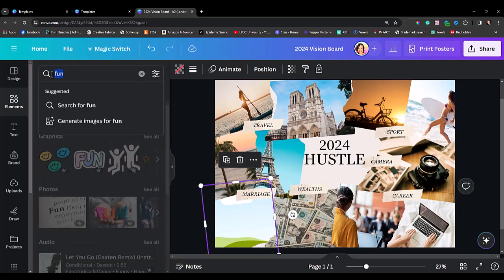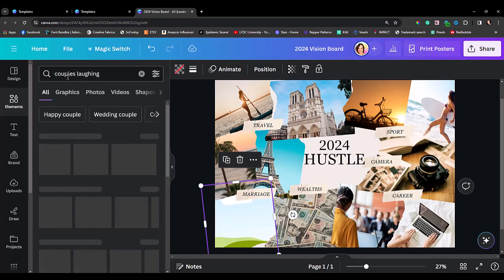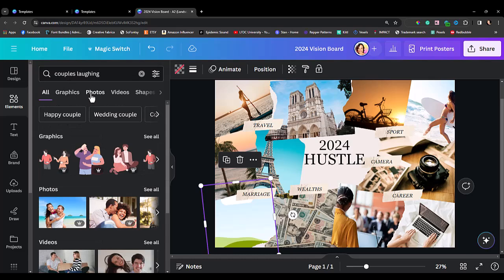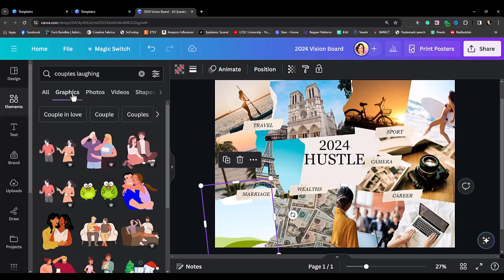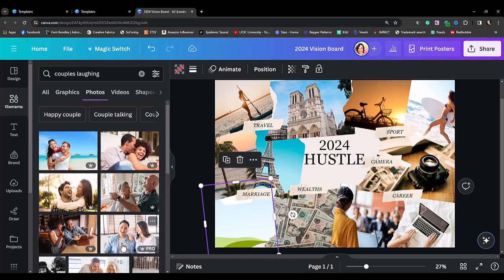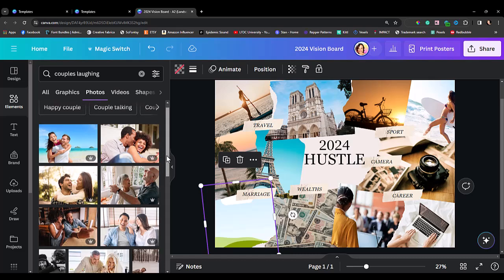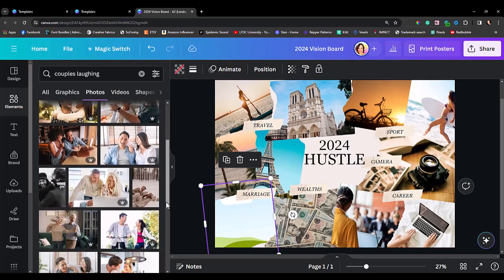So I'm going to put, well, let's do couples. I'm going to go over to elements over here, and I think I'm going to put couples laughing and see if I can find one. Now, I could definitely find an image of us laughing and put it here, and I might actually do that later. That way I have something that's a little bit more fun and cool to put up here. But right now I don't want to have to go through all my photos and pick the one that I want. So I'm just going to pick one of a couple laughing that reminds me of us, I guess.